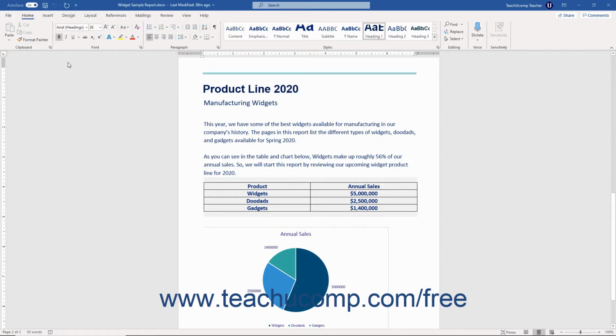www.teachucomp.com/free. Because of the increased use of tablets, Word contains a mode that gives you easier access to the buttons and commands in the ribbon and quick access toolbar. This mode is called Touch Mode. When you enter Touch Mode in Word, you enlarge the ribbon and quick access toolbar. You also add extra space around the buttons and commands in the ribbon and quick access toolbar. These changes let you more easily access these buttons on a touch-based tablet.